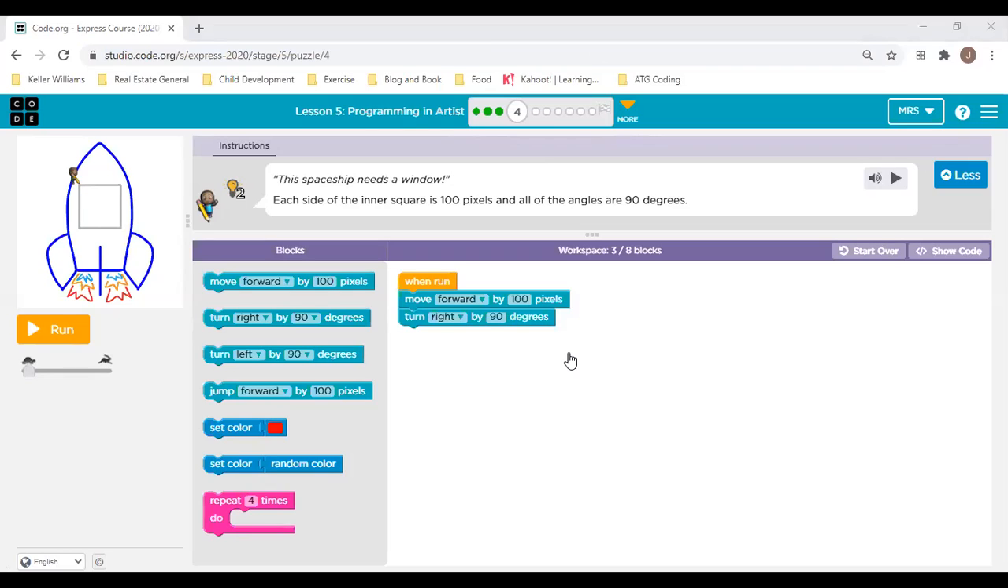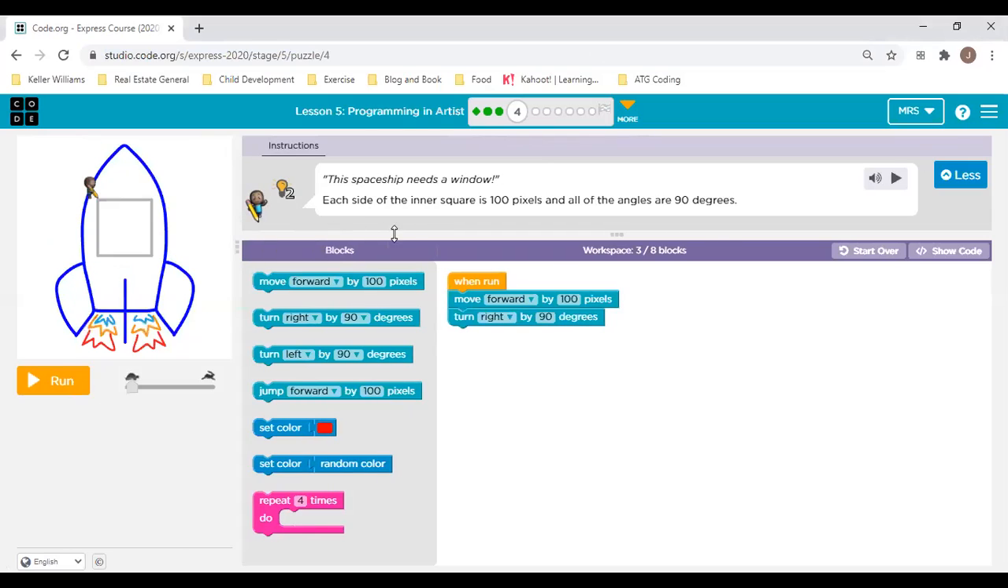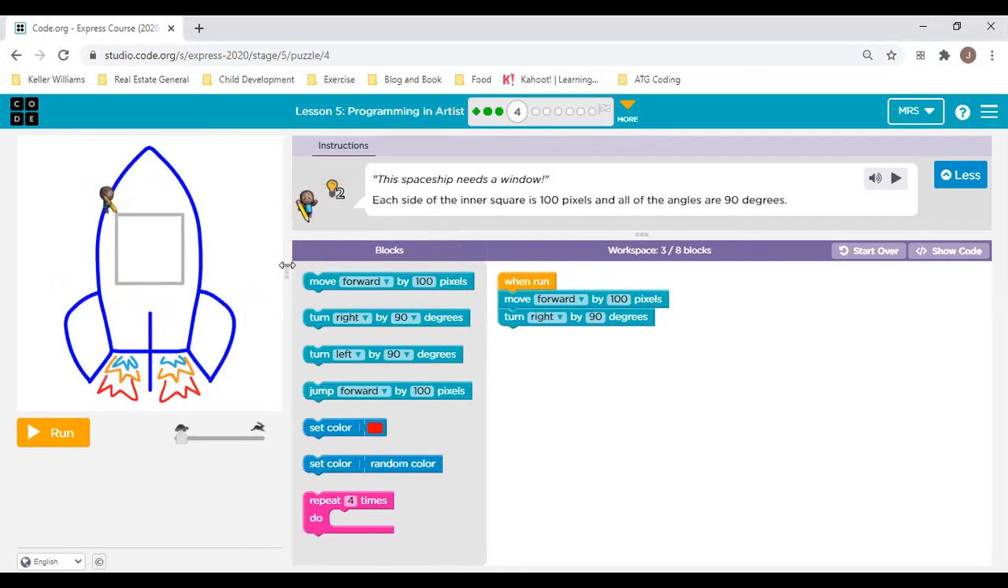Now, let's see quickly. It says this spaceship needs a window. You can see inside that. Let me just make this bigger for you. This spaceship needs a window. Each side of the inner square, this one, is 100 pixels and all the angles are 90 degrees. Whenever you see a square, you always know that these are 90 degrees, okay? So it will work the same as previously where you just say turn right.